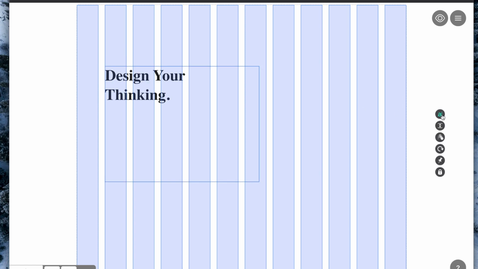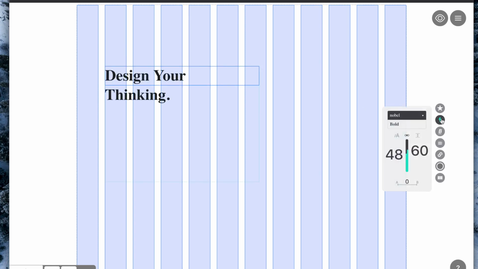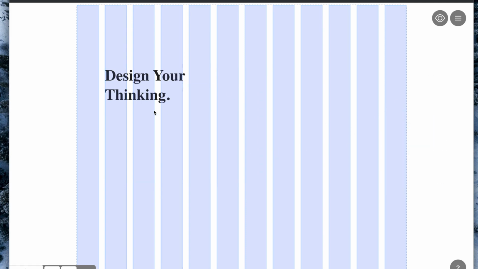If I select it again, I can see a couple of options in here. I can change the font size and all that if I want, but I'm not going to modify any of this right now. I can also change the color for this, right? Again, I don't think that is required. Black is working pretty fine.